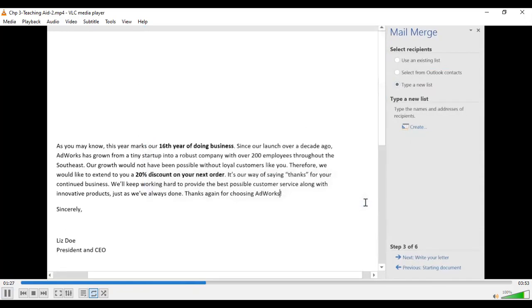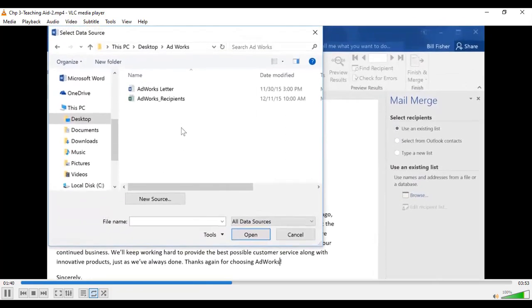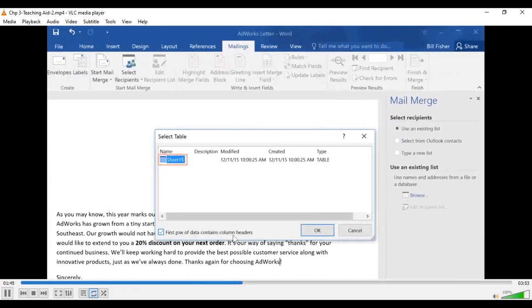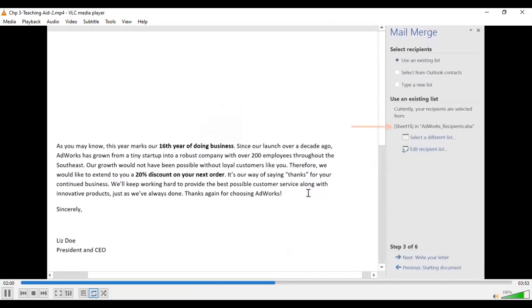Alternatively, if you do have an existing document with the information you need, like an Excel workbook in my case, choose Use an existing list, then browse to find it. Now click Open and select the worksheet that contains the list. I know mine is in Sheet 1. In this example, you can uncheck any recipients that you don't want to include. I want to include everybody though, so I'm going to go ahead and click OK. And now it shows that workbook as my recipient list.